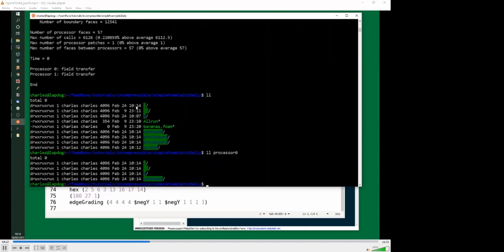OpenFOAM does not work like that. You have to explicitly decompose the case and write it out to file. Then you run it in parallel, and the outputs are also written out in the individual processor directories. And then at the end, you have to reassemble it with a reconstructPar command. It does essentially the same thing as these other codes do, but it does it explicitly to disk. It's got some advantages and it's got some disadvantages.